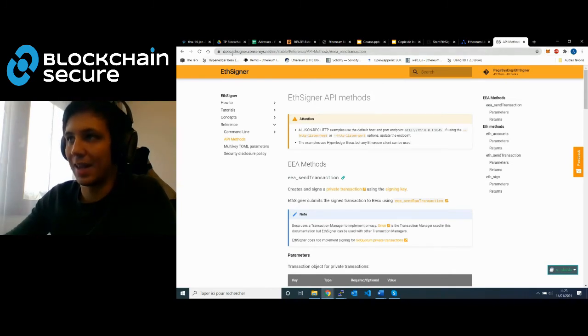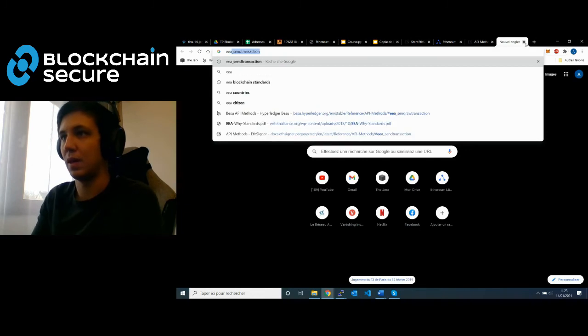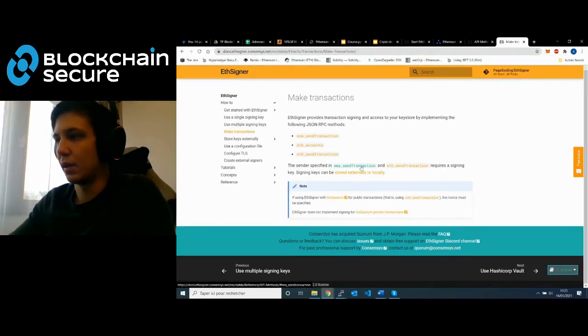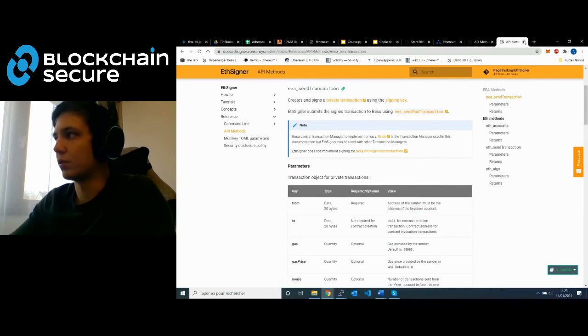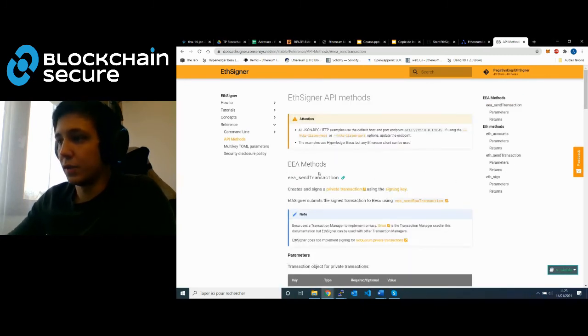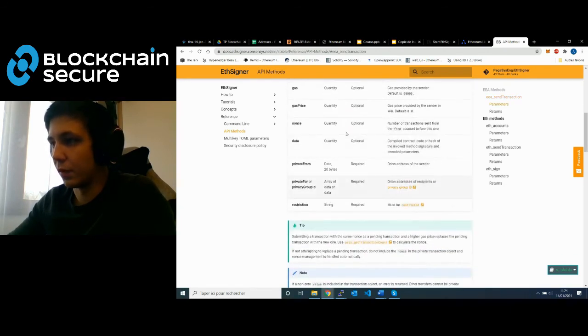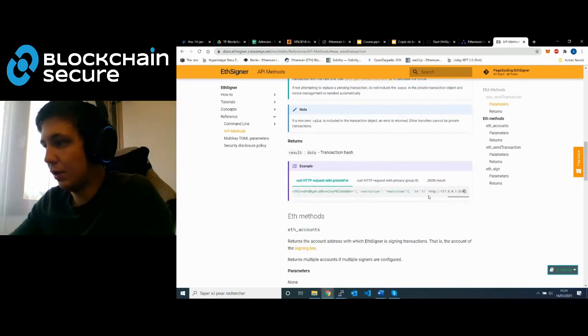You should go to docs.@signer. In fact, the best way to do it is simply type EEA send transaction on Google. Take this first one, and here, if you just click here, it'll bring you straight here. So this method, here you have a wonderful explanation of what you're doing, what every data field is supposed to be in. And here, if you want directly to copy this, you can.